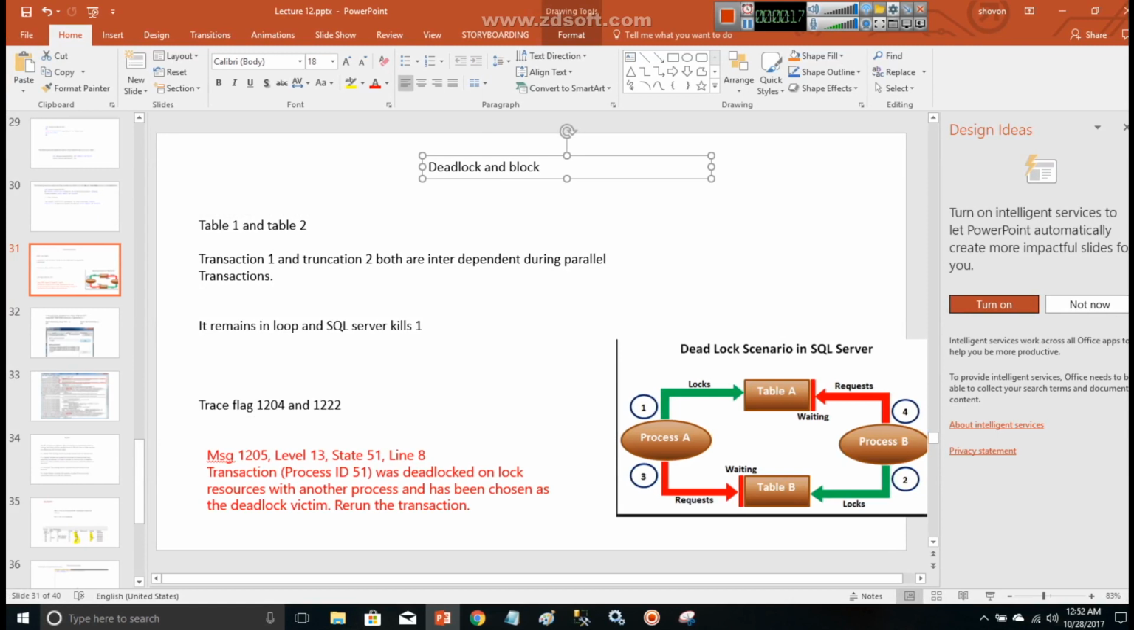At the same time, to finish, transaction 1 is requesting a resource from transaction 2, the table that transaction 2 has access to. But transaction 2 is updating this table, so it cannot release the lock on it, as it has to complete its transaction. And on the other hand, transaction 2 is also dependent on transaction 1's table.